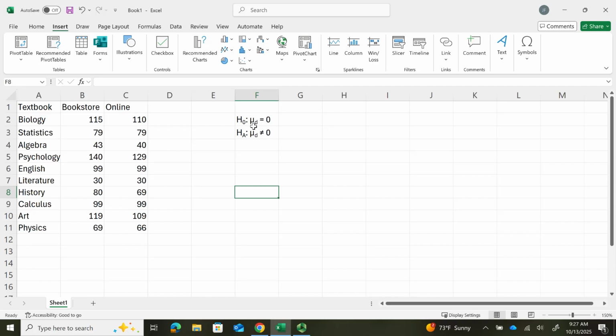I wrote my hypothesis statements over here in these two cells so we could see those. My null hypothesis is that the population mean of the differences is equal to 0. When we say mu of the differences is equal to 0, it really means there's no difference between the bookstore and the online retailers' prices. And when we say H sub a, mu of the differences is not equal to 0, this means there is a difference in price between these two retailers, the physical bookstore and the online retailer.